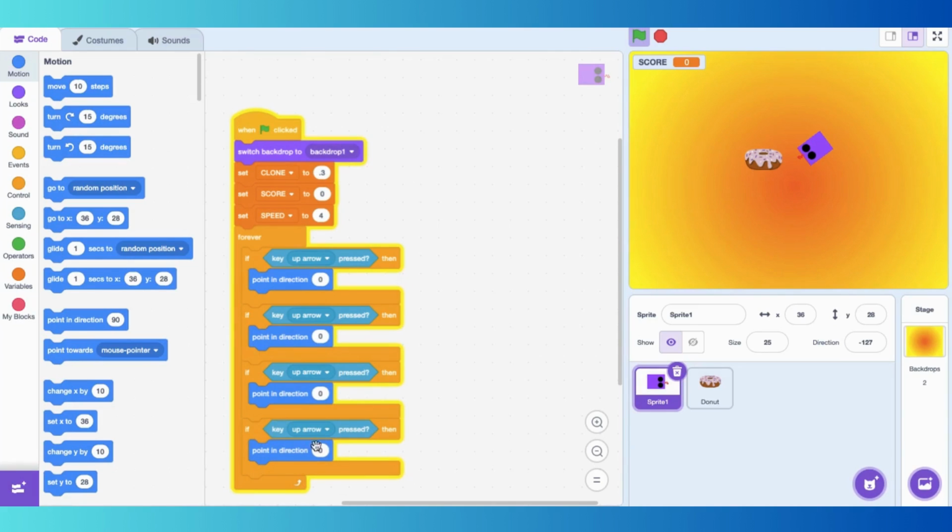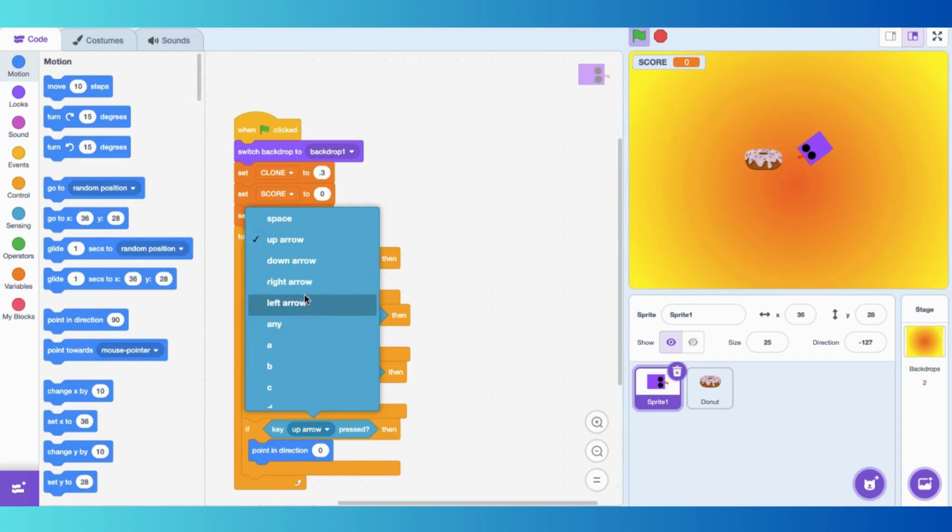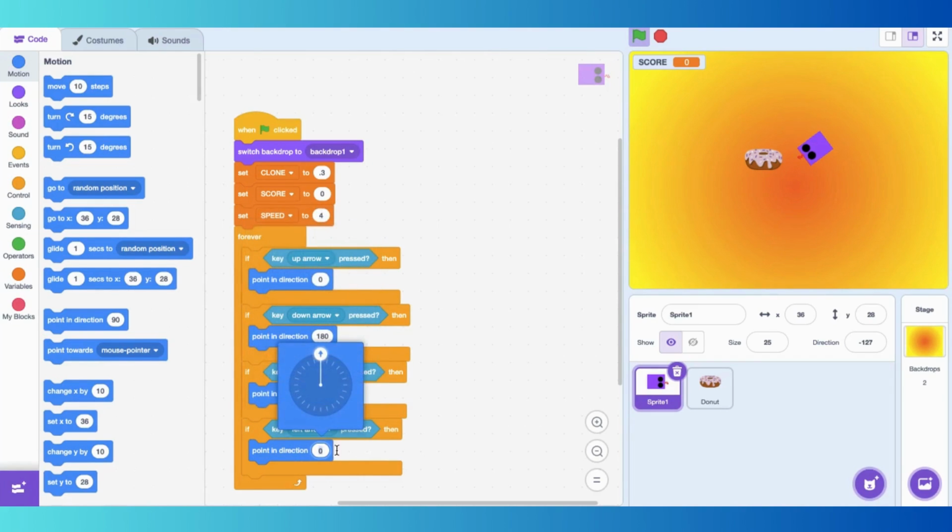Now we're going to change this to down arrow and the degree to 180 degrees. This would be right arrow, which would be 90 degrees. And left arrow, which would be minus 90 degrees.